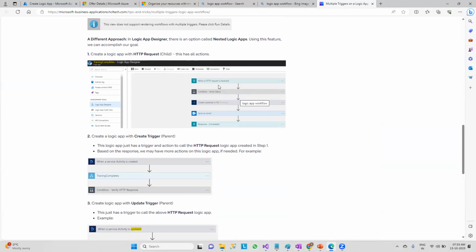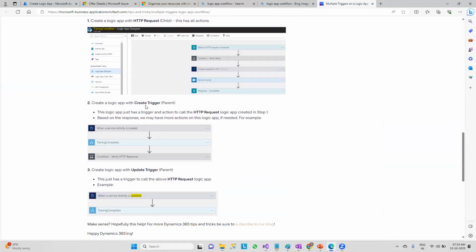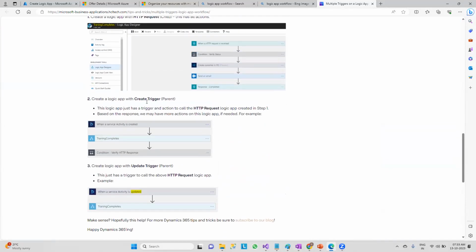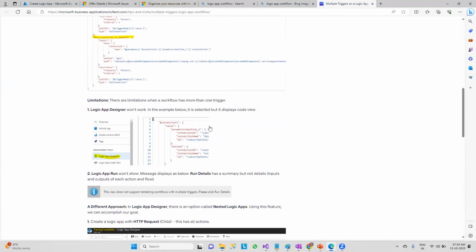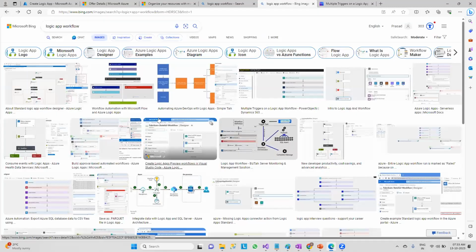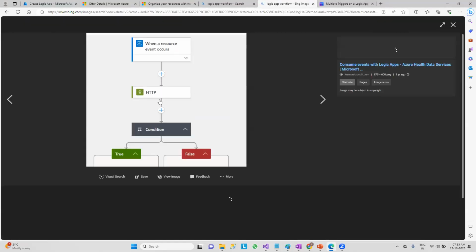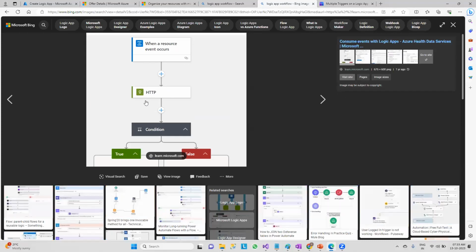So what it is telling is whenever an HTTP request is received, based on the condition, you create a customer, send an email, and the response is completed. So these are the actions you can perform. So this is kind of a workflow. The logic app will look like this, and you can define all the conditions here. We will see different examples also. Any resource event happened, if the condition is true, then it comes here. If it is false, then it comes here. This is one of the logic apps. It will look this way.